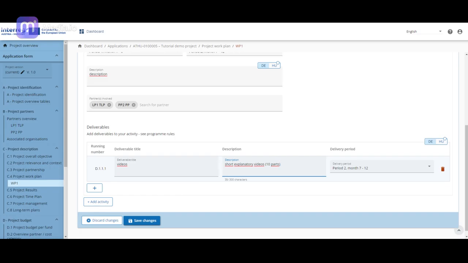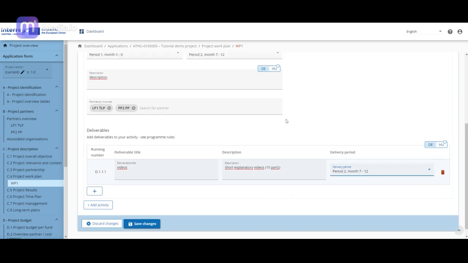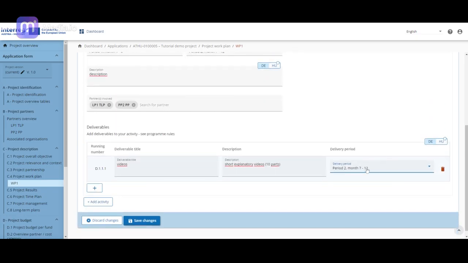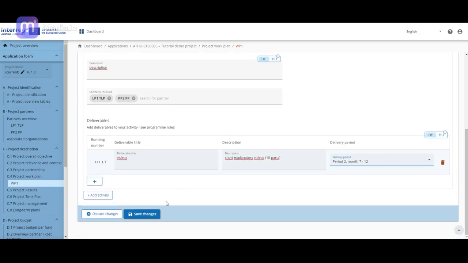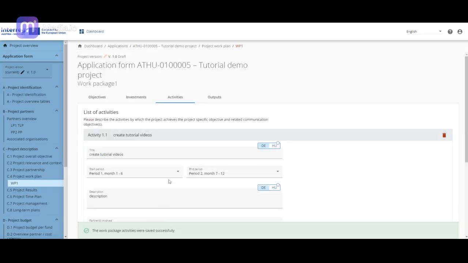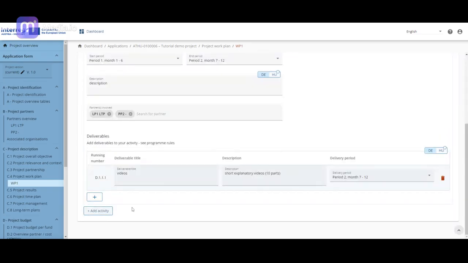You also have to select the delivery period when the deliverable will be achieved. The relevant period can be picked from a drop-down list. Usually, you should not select a delivery period that is later than the end period of the related activity. Repeat these steps until all planned activities and their deliverables are added to the particular work package.